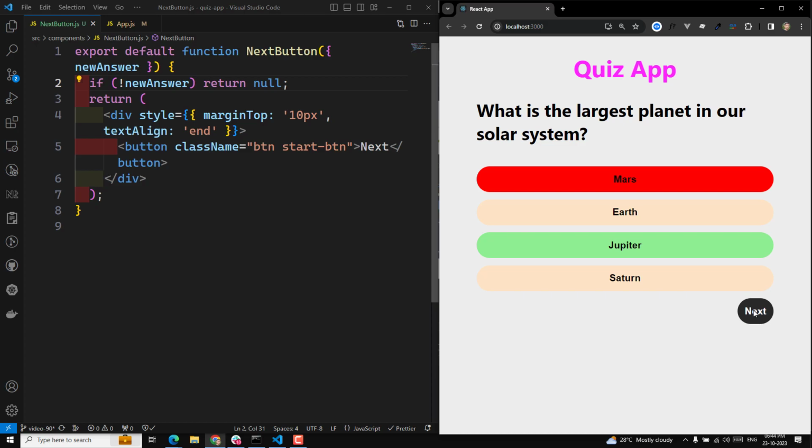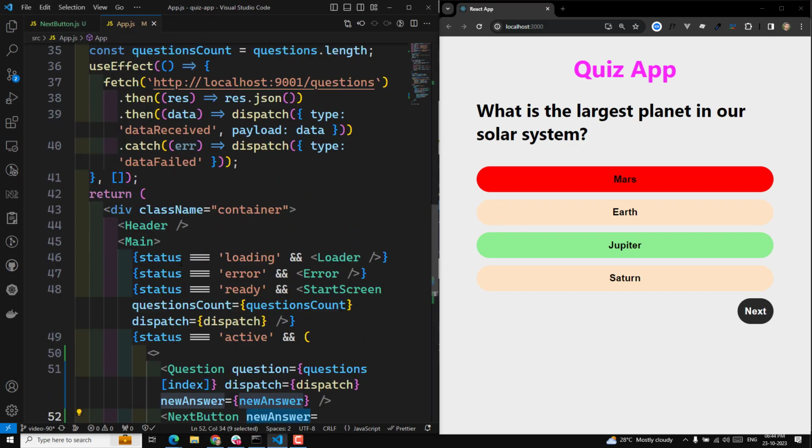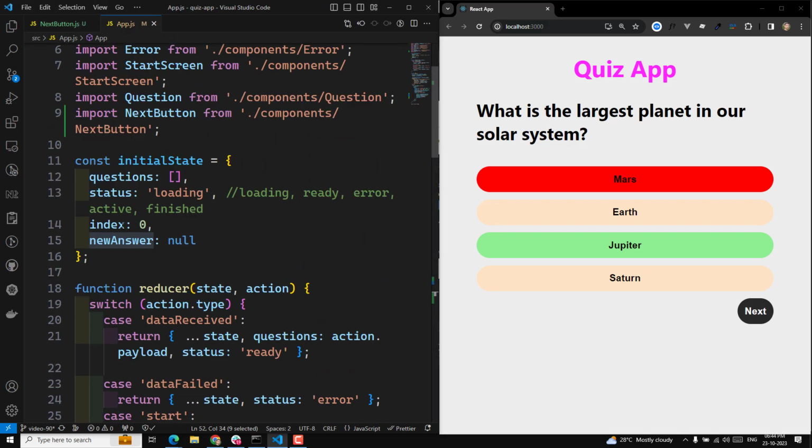So up to now everything is working fine, and we are able to show the next button. The next thing I want to do is, when I click on this next button, I need to show the next question. How can we do it? I need to increase the index of this question. We have an index 0, right? We need to increase the index so that automatically the question will change. Now how can I do it?